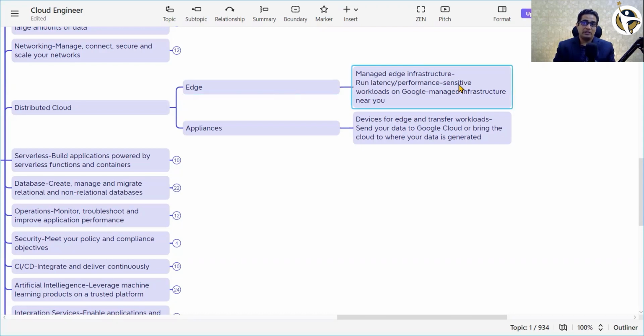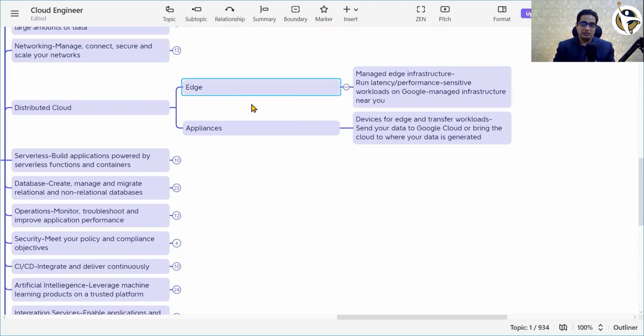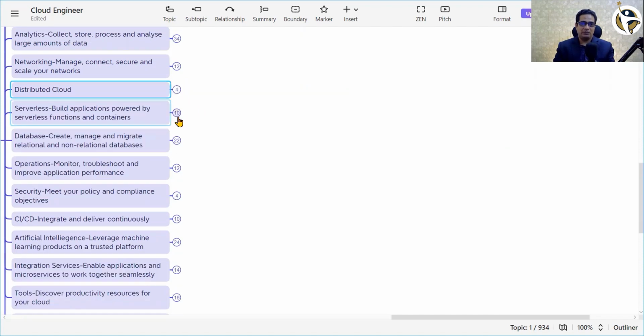So in order to manage edge infrastructure and run latency and performance sensitive workloads on Google managed infrastructure, you can use edge services and also devices for edge and transfer workloads and your data to Google. Bring the cloud where your data is generated, you can use appliances services. So this is something which is related with IoT devices as part of GCP Cloud.